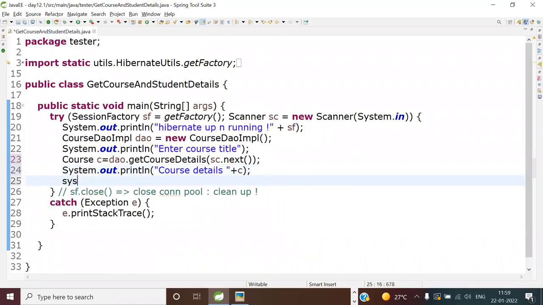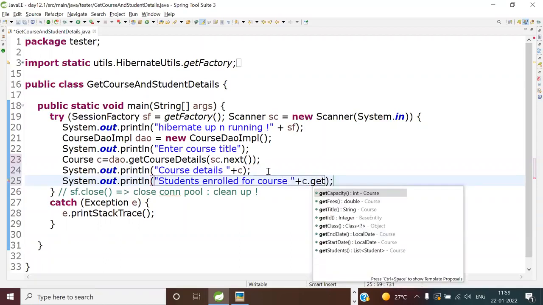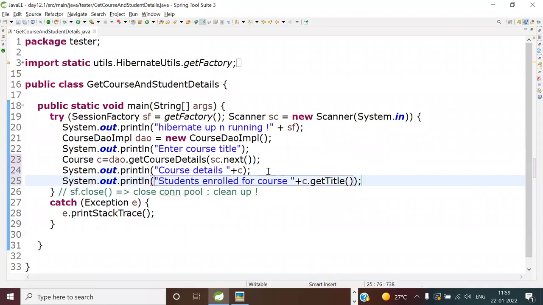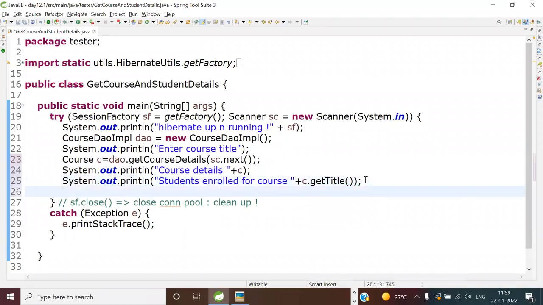Now I want to print the students enrolled for this course. Which course? Whatever course, c.getTitle, or I have a title somewhere anyway. So I want this. So tell me, how will I get this?